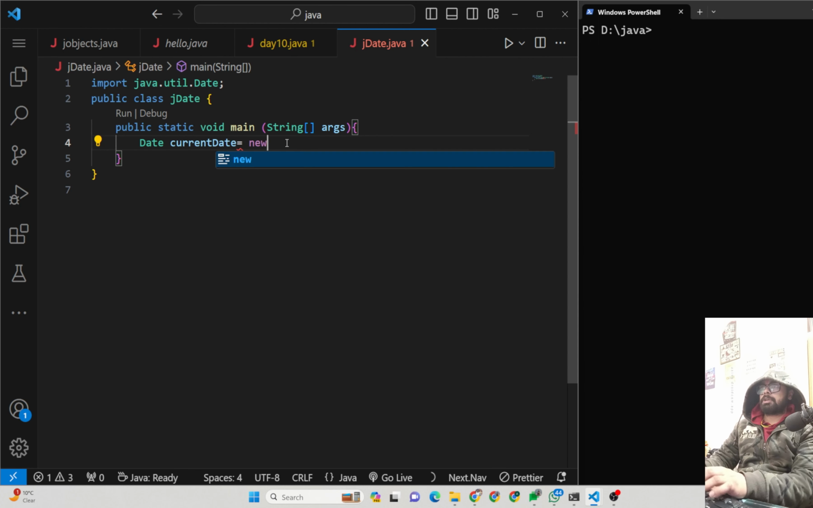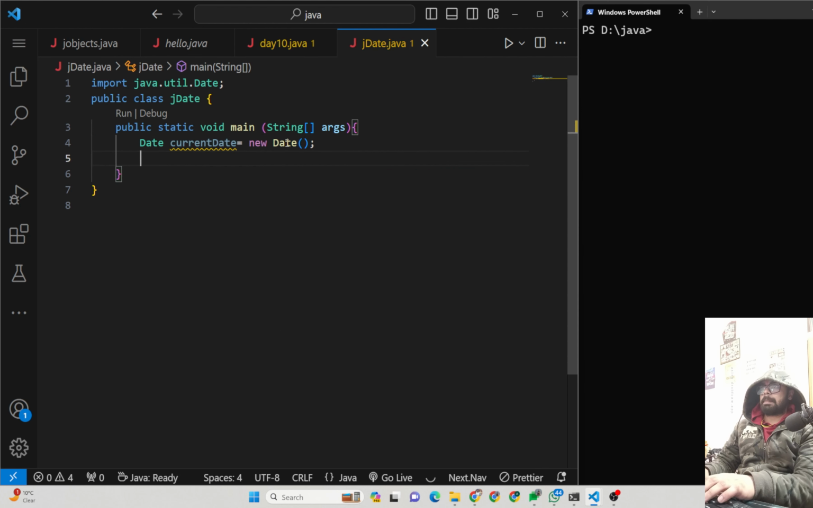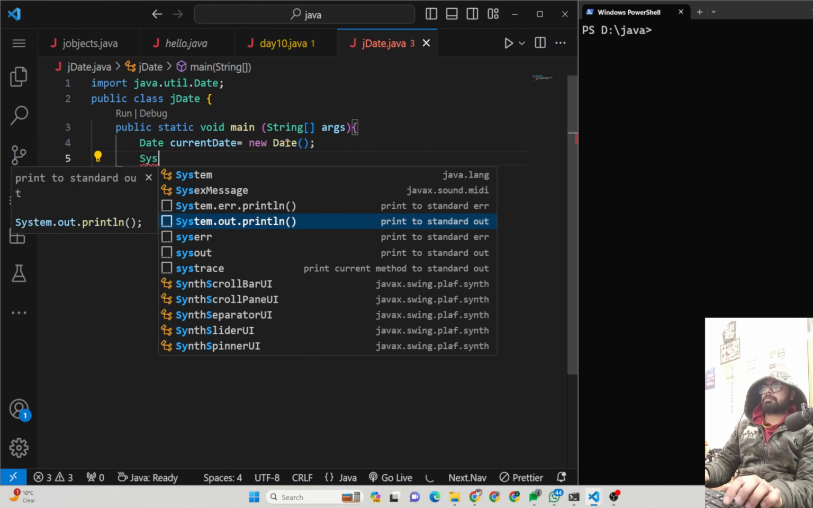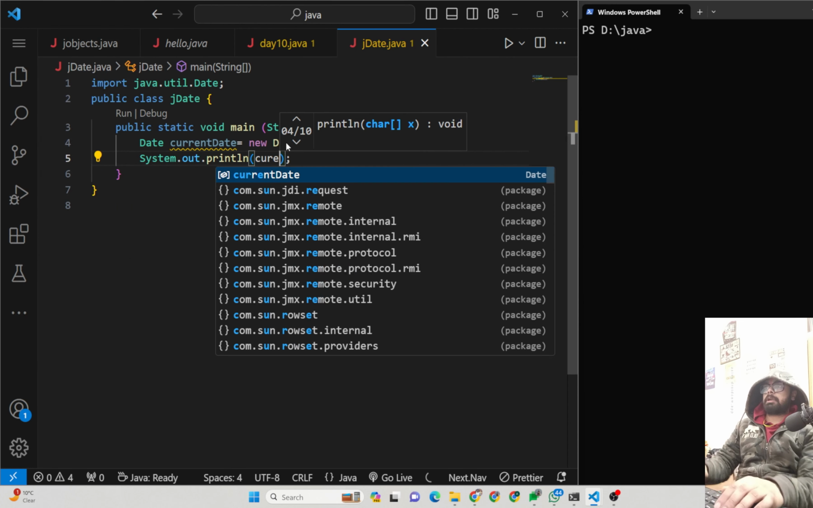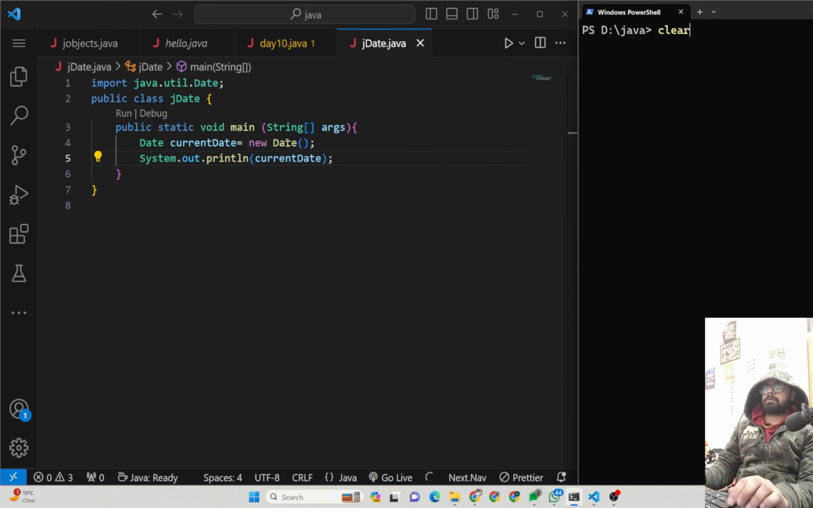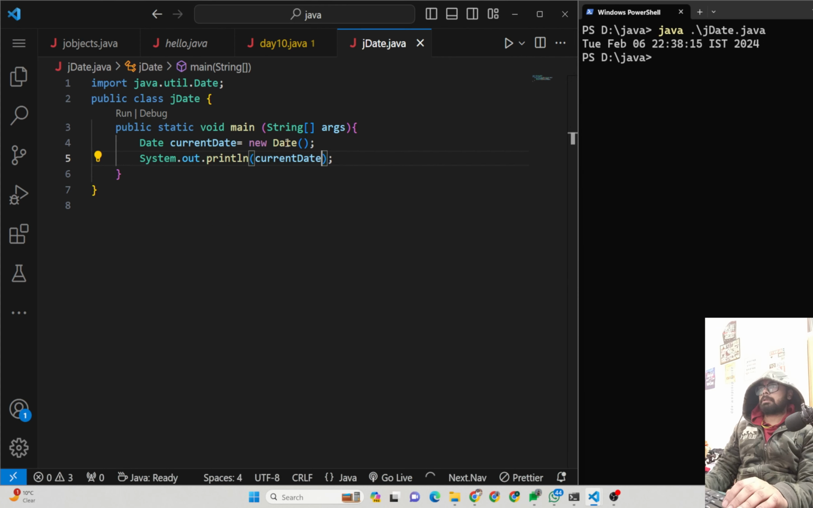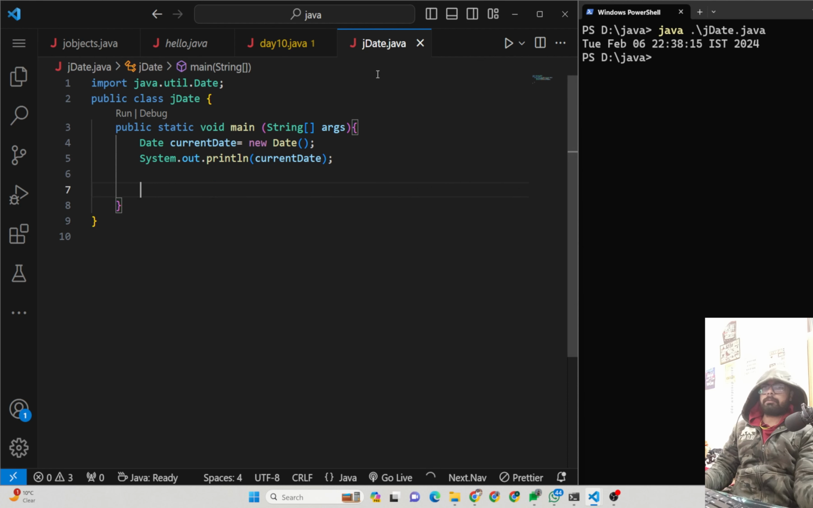equals new Date. Simple as that. And now I just do System.out.println of currentDate. So this would give you the date. Simple as that. Now let's move further and talk about different methods which we have in Date.